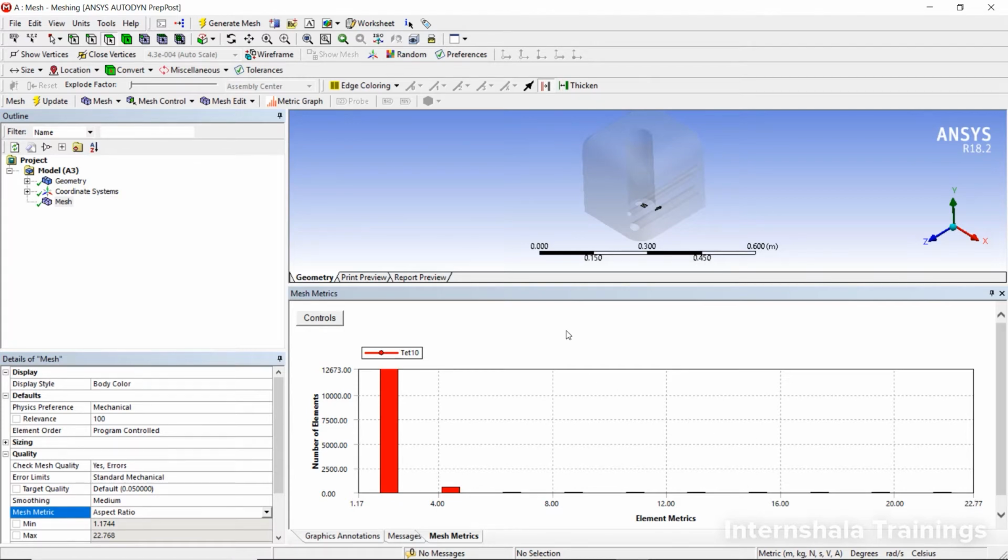So this is how you can use the quality metrics present inside Ansys Workbench to perform quality analysis on your generated mesh. In the next section you are going to see how to perform structural analysis inside Ansys Workbench.